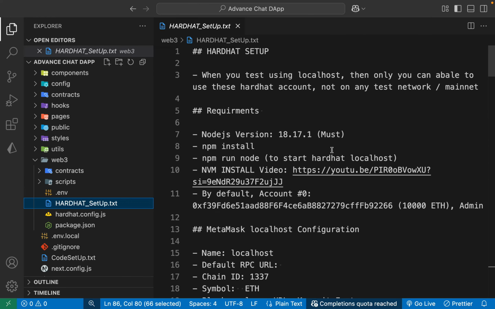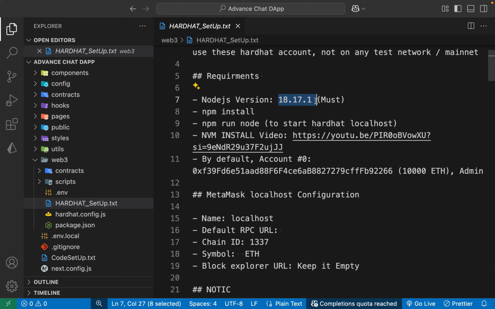And this one is the most important thing which you have to understand, that is how we have to use Hardhat, because Hardhat is not compatible with the latest Node version. So you can see that there are a couple of requirements. If you want to use Hardhat for deploying the contract, you must have Node version 18.7.1 in your system. If you don't know how to install, upgrade and downgrade your Node version, make sure to watch this video. You will understand every single thing. And by default, when you are testing the contract using Hardhat, Hardhat will take this particular account as an admin by default. So that's the thing you have to keep in mind.